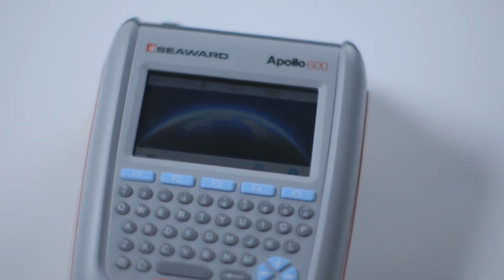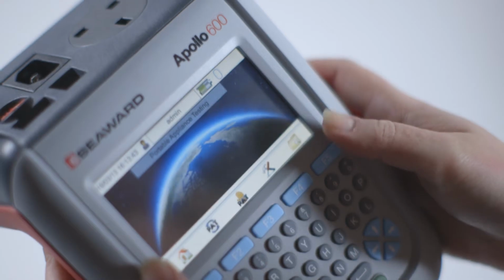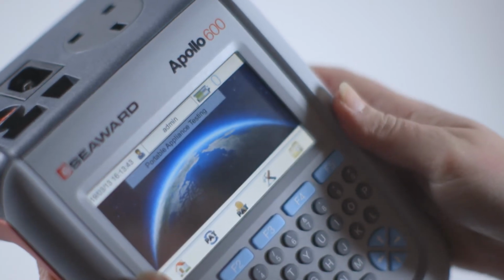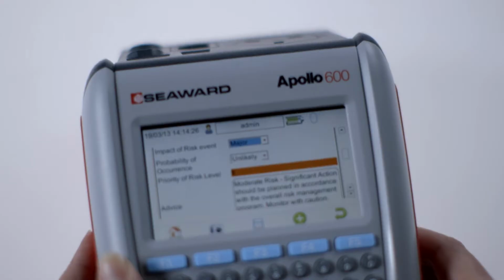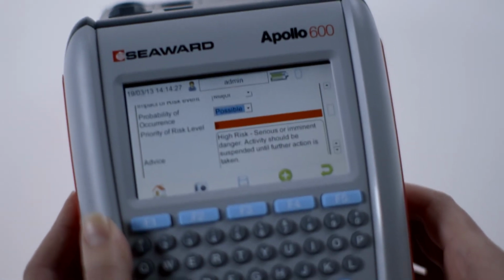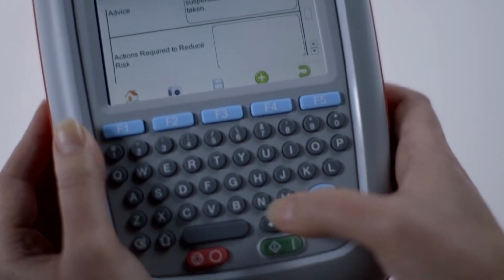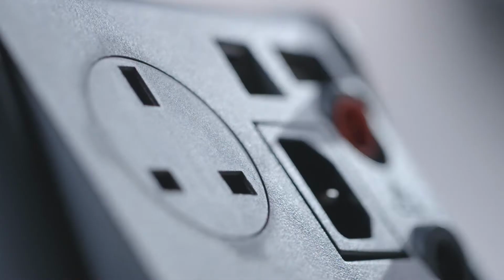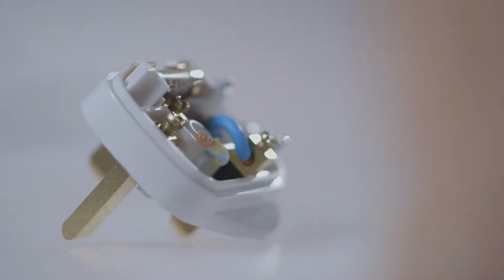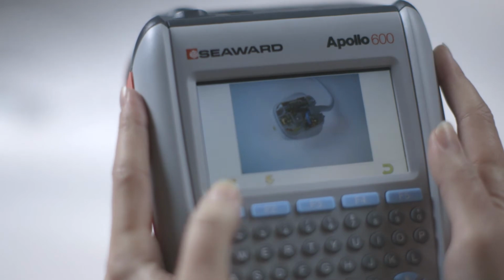Introducing Apollo 600, the revolutionary tool in risk-based portable appliance testing and safety management. With built-in electrical and universal risk assessment programs to comply with the 4th edition code of practice. A comprehensive range of test functions enable fast and efficient testing of almost any workplace appliance.